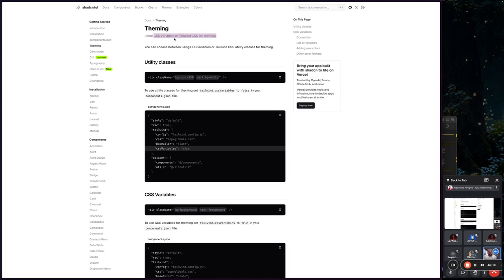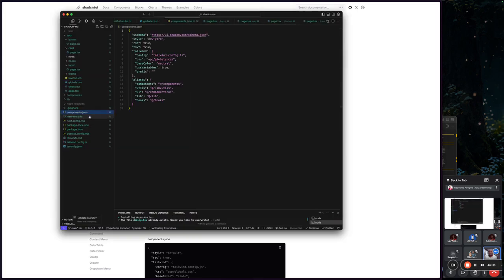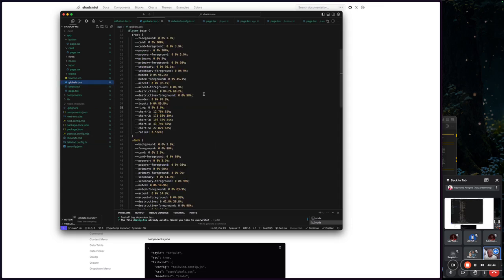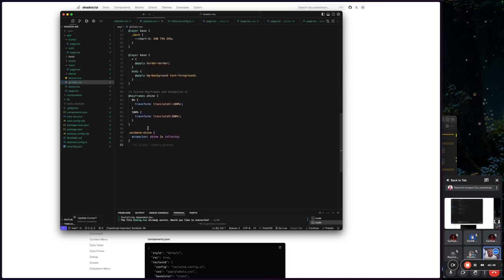And what happens is that when you use CSS variables, there is what is called tailwind.config. Yes. Then on the global CSS also, if I go to the bottom, okay, here, now you see that I can actually define new styles here.